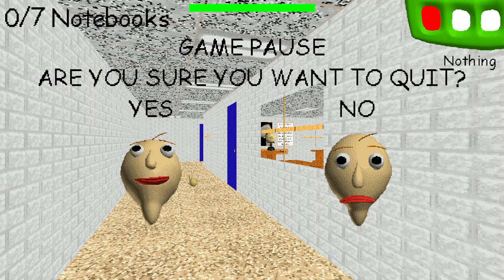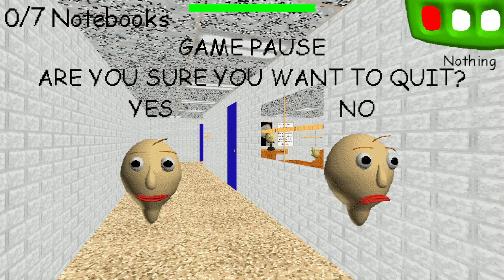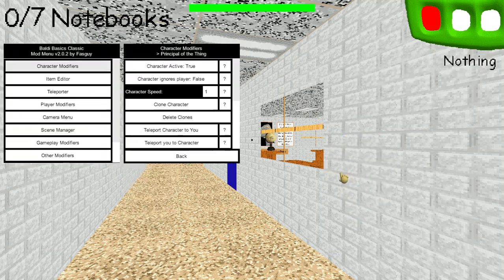If you get caught using the principal's keys, then he will take you to detention. But you can use them if you remember this. If you have a lot of notebooks left to correct, you can use them only if you are two centimeters away from the exit.